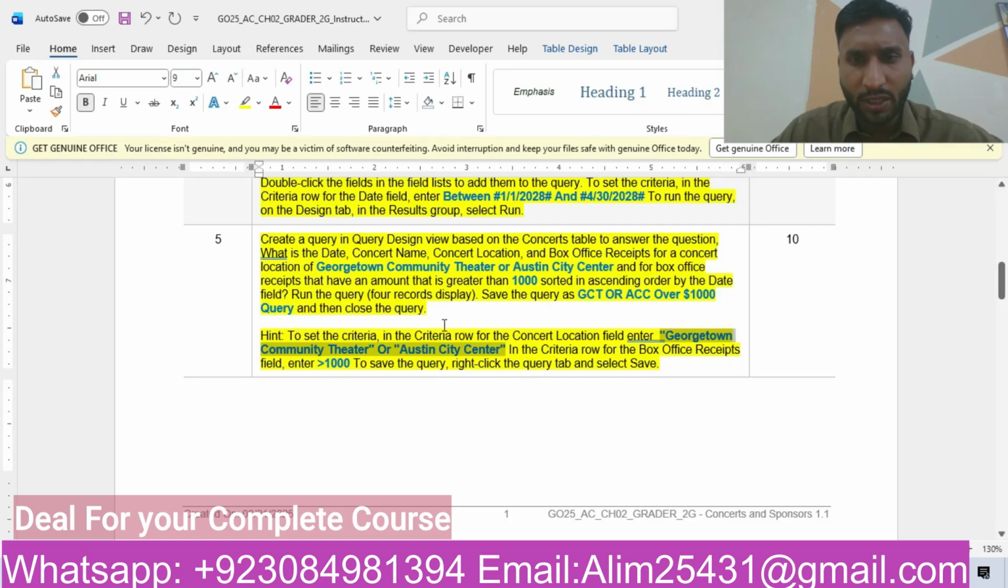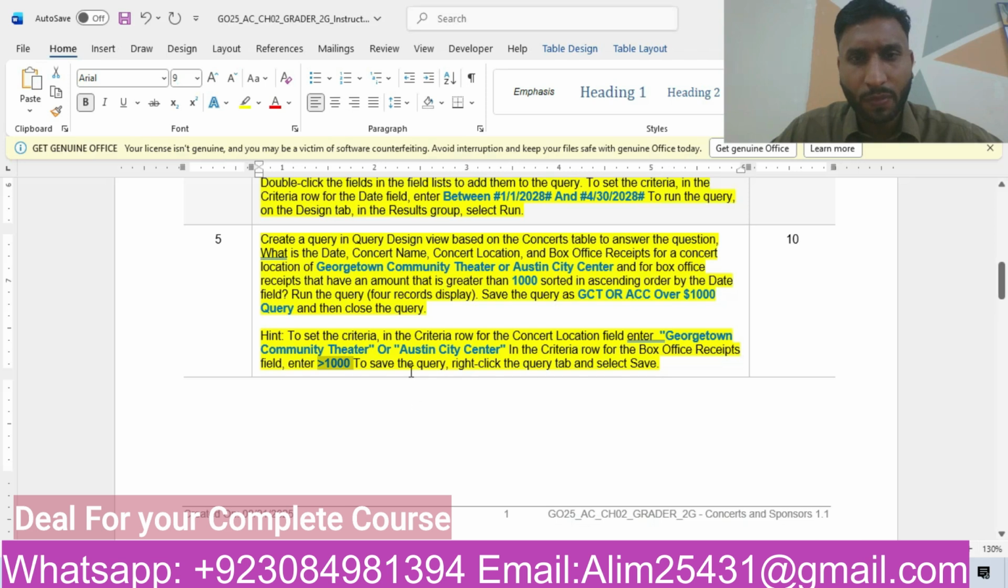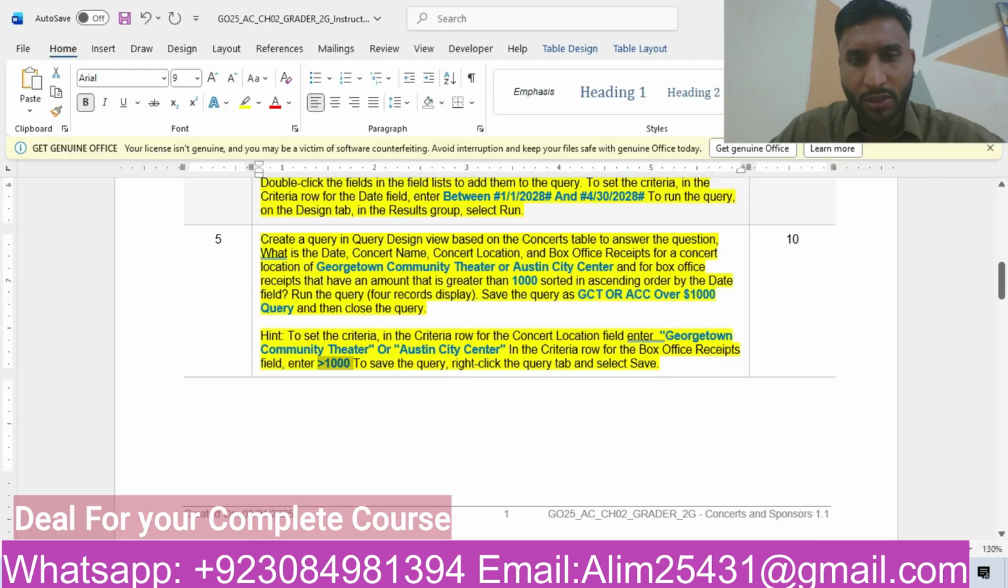For the amount greater than 1000. So we will put this one in the box office receipt. Here we will put greater than 1000. Press enter. That's our step. Sorted in ascending order by the date field. So we will go to the date field and sort that one in ascending order.